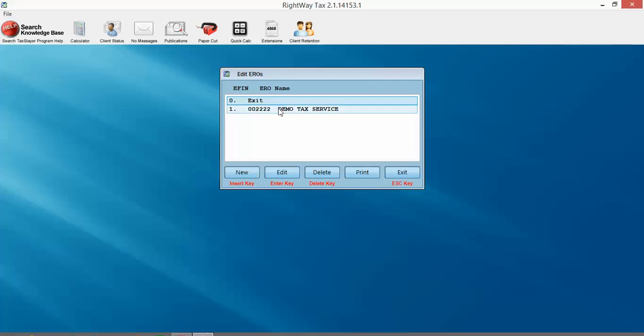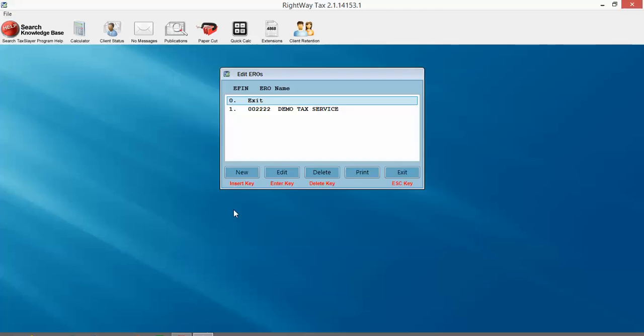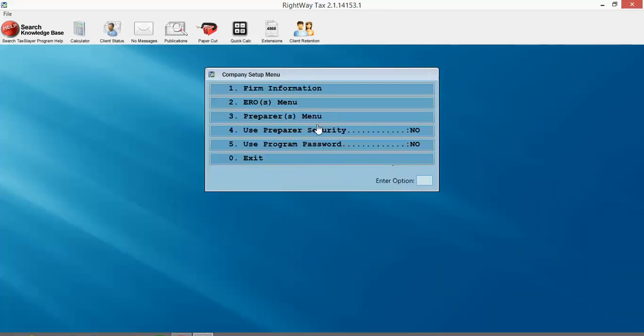We've got our ERO menu. So this is our EFIN. This is the default that attaches to every tax return done in the system. So here's our EFIN, 002222. Very straightforward as well. Now when we get to preparers, this is one of those things that you're probably going to want to call in and talk to us about, making sure that you've got everything configured correctly.